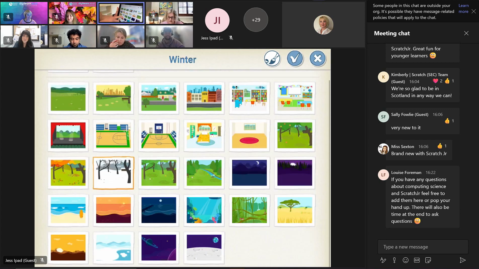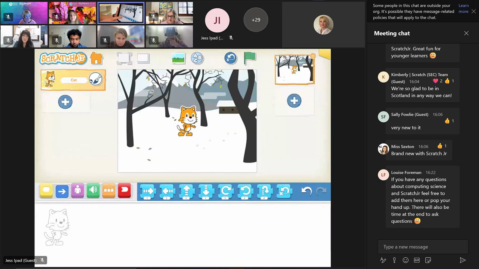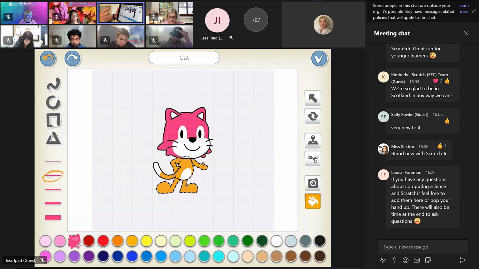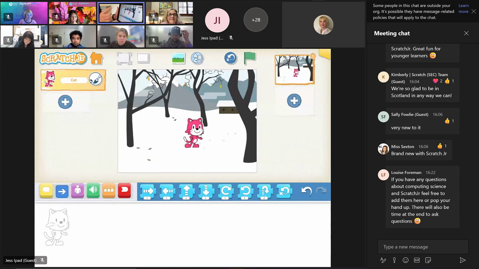So I'm going to choose a background first. Let's see, I think I will have my cat be in a winter scene. We'll do some hokey pokey in the winter. Okay. And then I'm actually going to decorate my cat as well. So I think I want to change the color of my cat. I think I want a pink cat for this. Great. Oh, I can undo. There we go. Okay. So I've got my pink cat and I'm ready. Let's make sure. There we go.